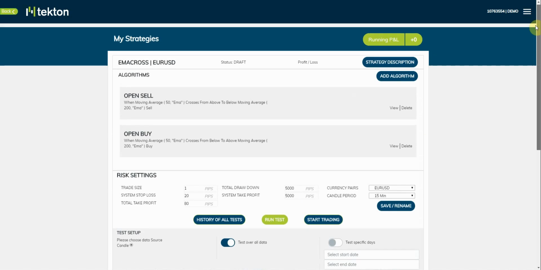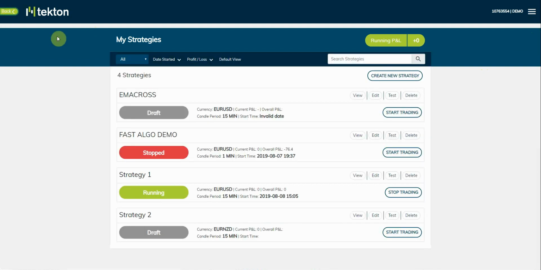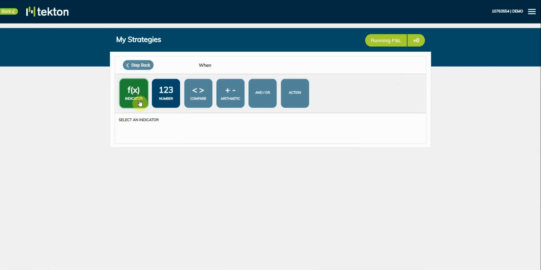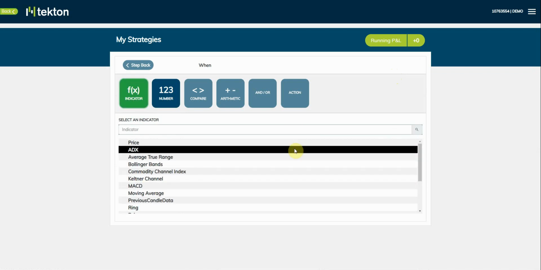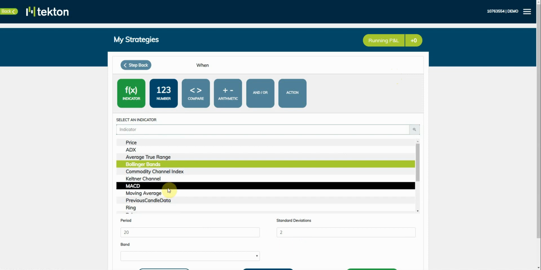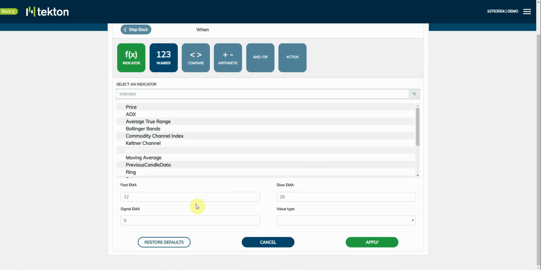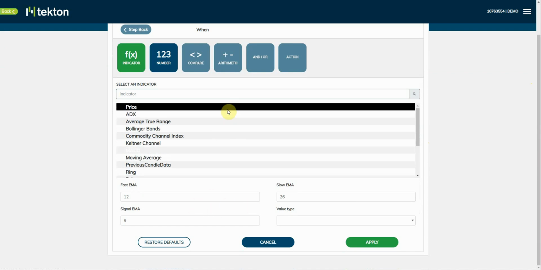So that video shows you how to create a strategy. If you want to create another one, for example, a Bollinger Band, it's very simple. Create new strategy, add algorithm, and you can use any of these drop down menus. For example, if you choose the Bollinger Band, it will allow you to put the parameters of the Bollinger Bands in. If you put the MACD in, it will allow you to change the settings of the MACD, moving average we've seen.